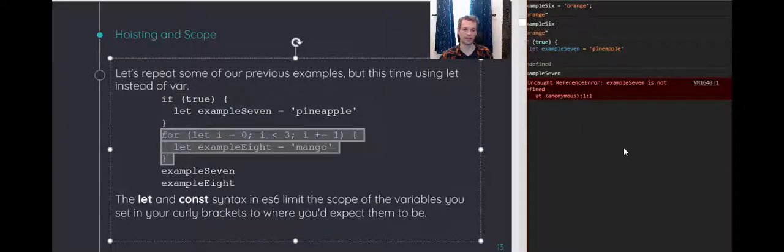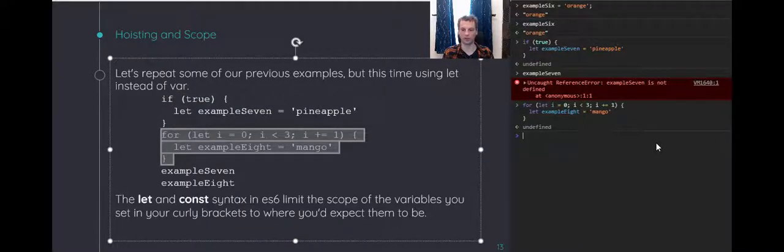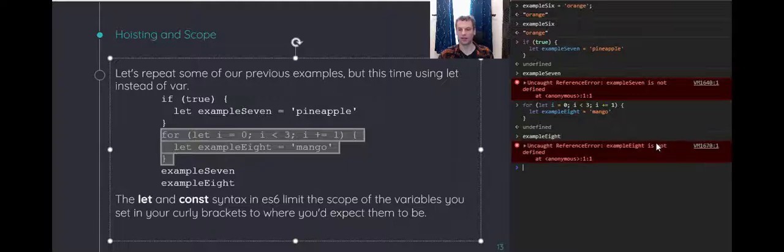We can observe the exact same thing with example 8 inside of the for loop. Since we're using let instead of var, it is not being hoisted up, it is sticking to inside of the context of these curly braces inside of our for loop.